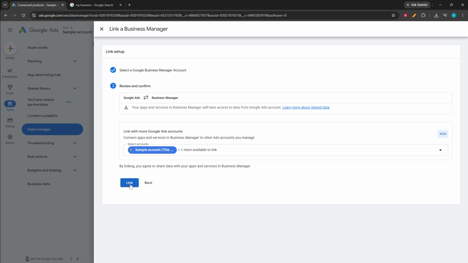You'll then be taken to a linking summary page. This is your final chance to review the setup before completing the process, so make sure the summary reflects the account and settings you intended to use. If everything looks correct, click Submit to complete the connection.